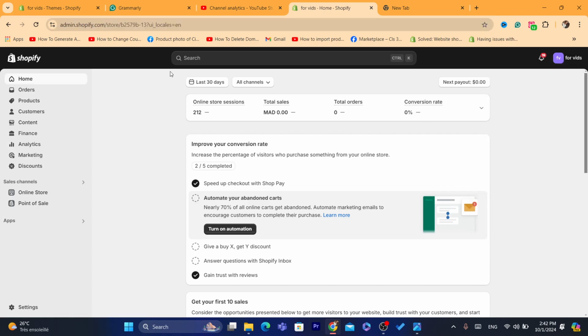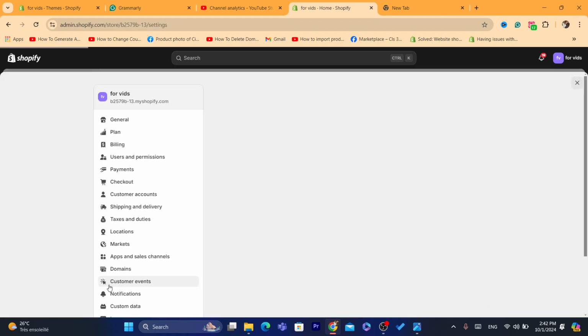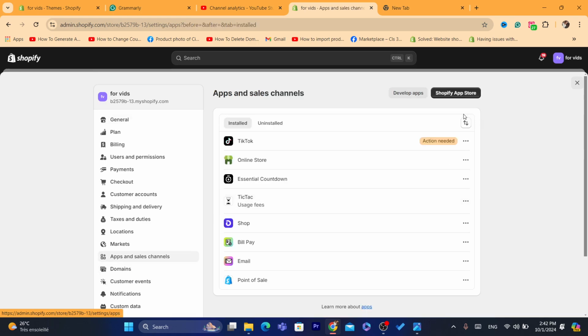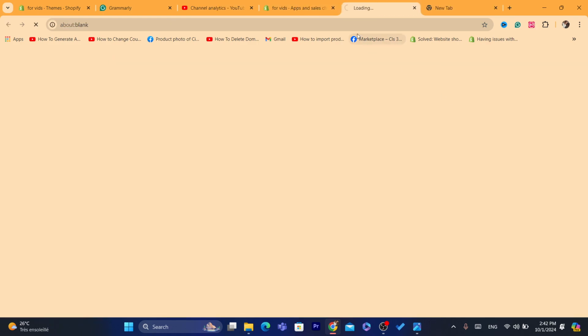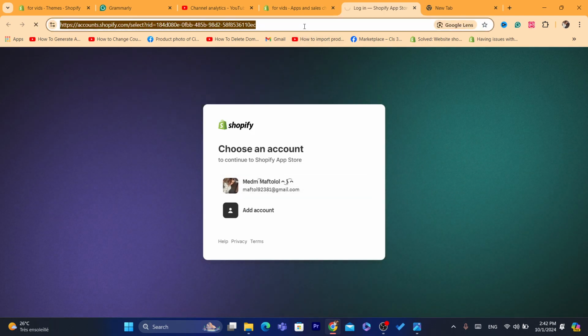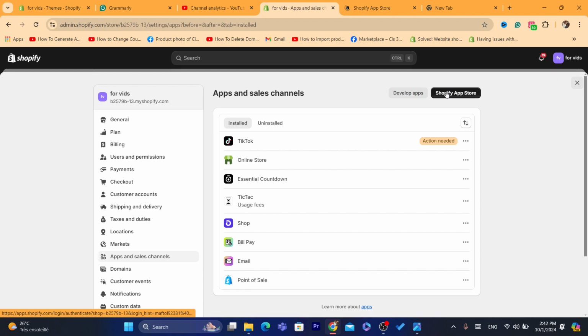As you can see, after you are on your Shopify dashboard, you want to click on settings at the very bottom left, and then click on apps and sales channels. Then you want to click Shopify App Store. I'm going to log in. Like I said, you want to click on Shopify App Store in the top right.